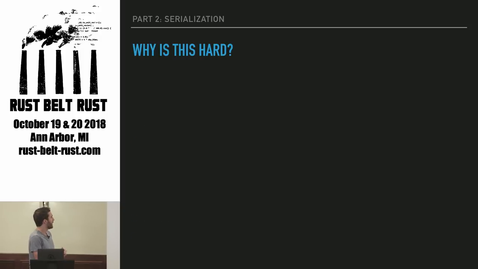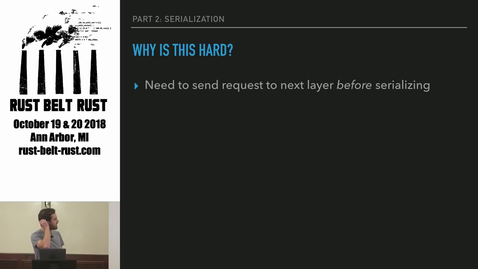So, a little note on why this is hard. Some of you in the audience may be thinking, okay, well, if you know how big the packet is, why don't you just allocate it ahead of time? Why do you have to do all of this weird stuff? And the answer is that you need to send the request to the next layer before you serialize. So for example, if I have a UDP body, and I want to know what buffer I'm going to serialize it into, I have to know, obviously, how big all of the headers are going to be, so I know how big the buffer needs to be.